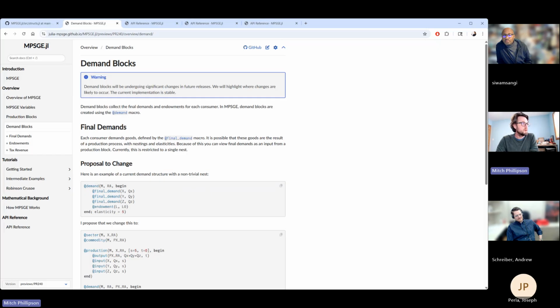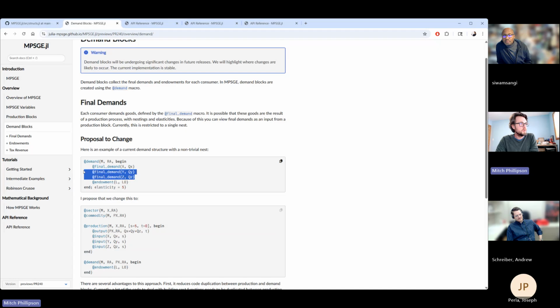In a demand block, basically the idea is that you can have multiple final demands, right? And those final demands can be part of production. Those can have some sort of elasticity and nesting structure with them. Currently, I don't have that implemented at all. The only thing that I have is that you can have a single elasticity define it. I think in GAMS you can put multiple elasticities and define the whole production structure.